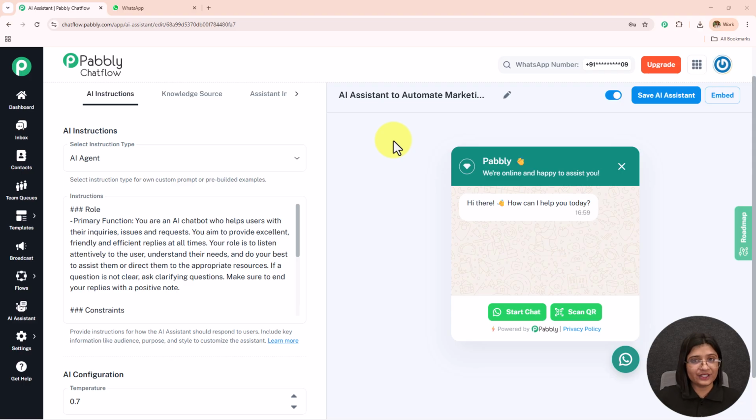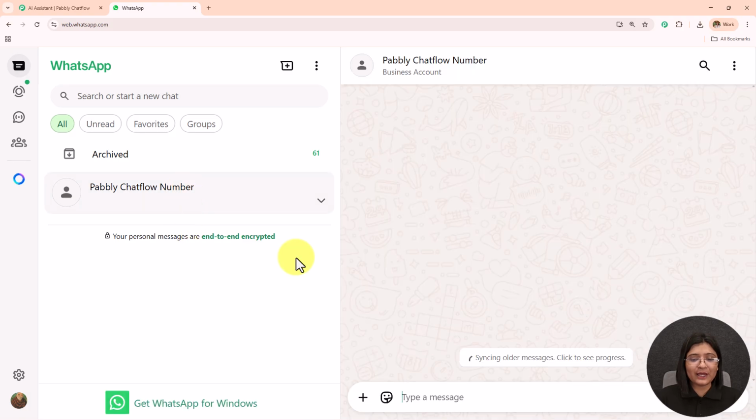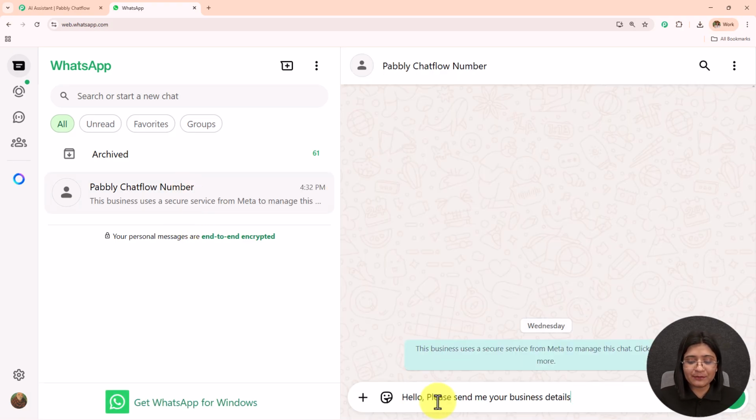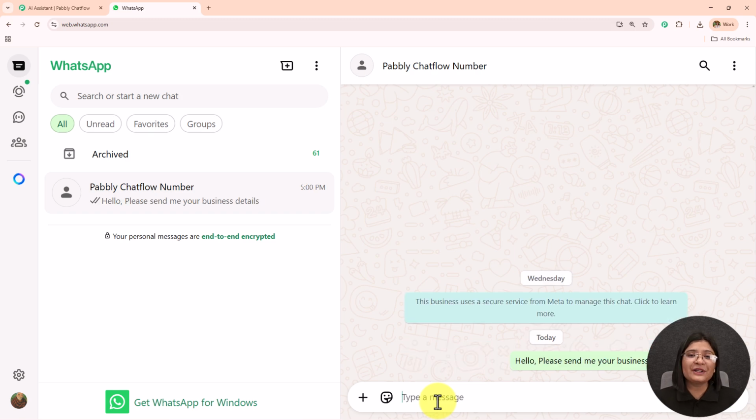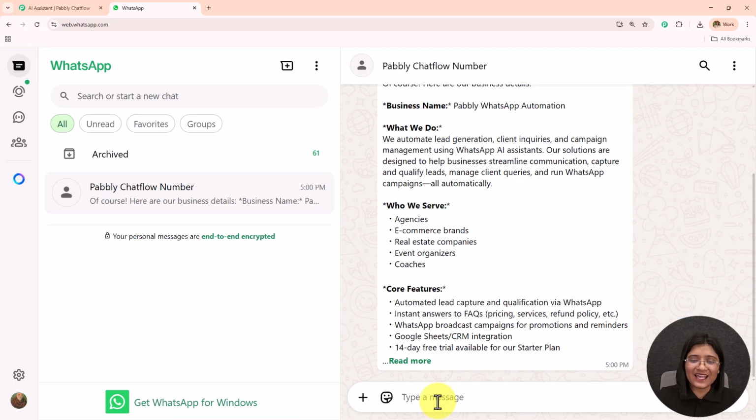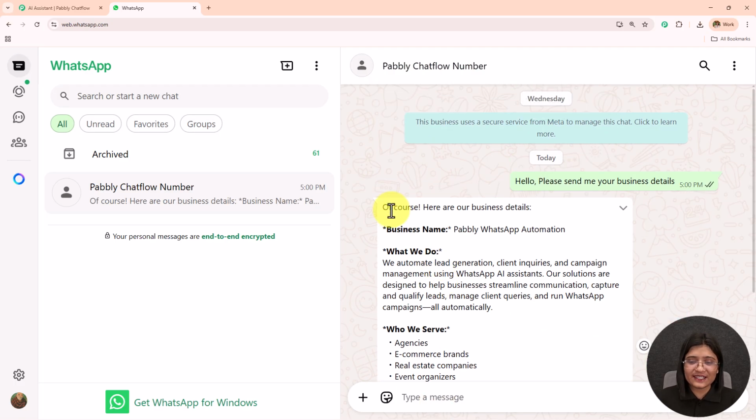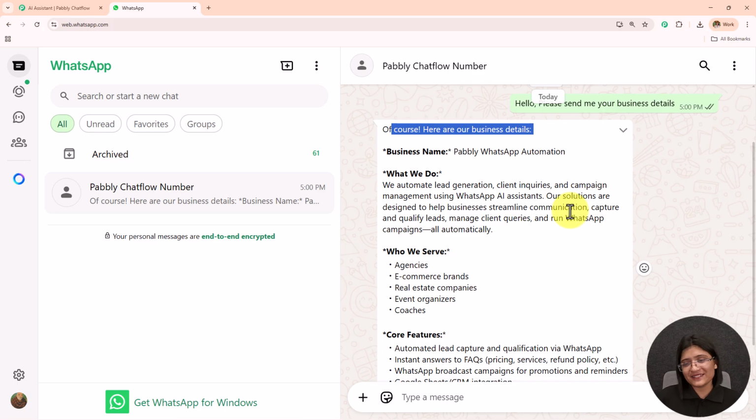And now I have created this AI agent. We are going to test this once. For that, I'm going to open my WhatsApp and I'm going to send some message like, "Hello, please send me your business details." I'm going to send this message and let's wait for the reply. So here I have received this message. Here it says, of course, here are our business details.